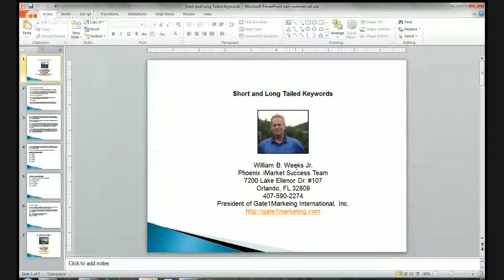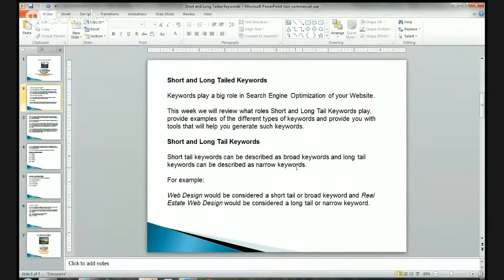Okay, so today we're going to talk about short and long-tailed keywords, and then afterwards, Per Ake is going to show some examples on Google. So, keywords play a big role in search engine optimization of your website, and this week we will review what role short and long-tailed keywords play and provide examples of different types of keywords and provide you with tools that will help you generate such keywords.